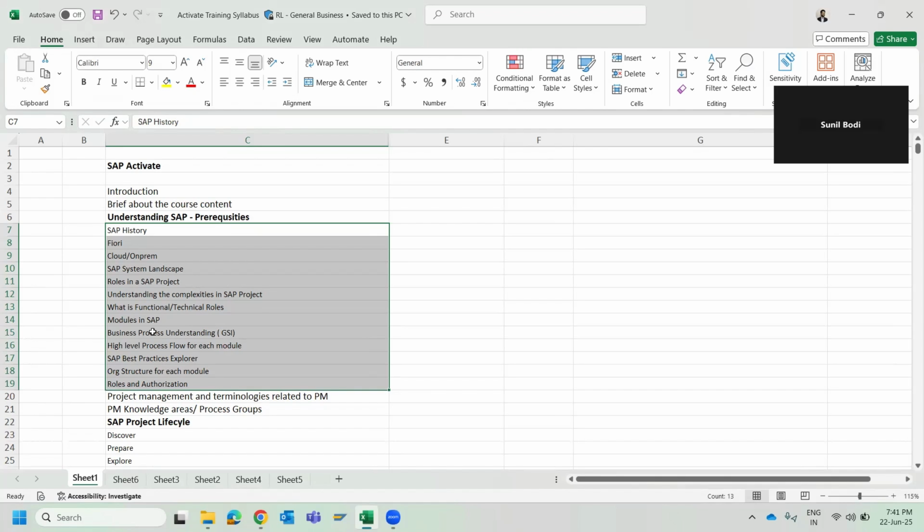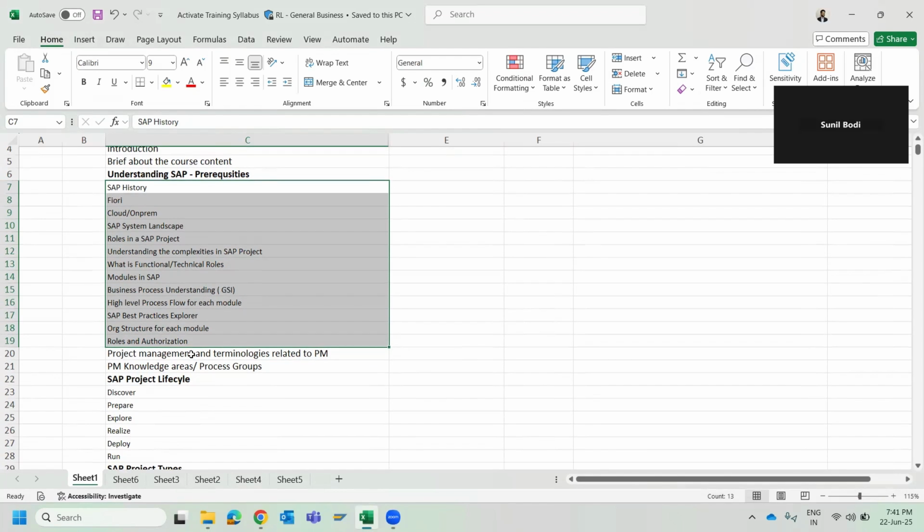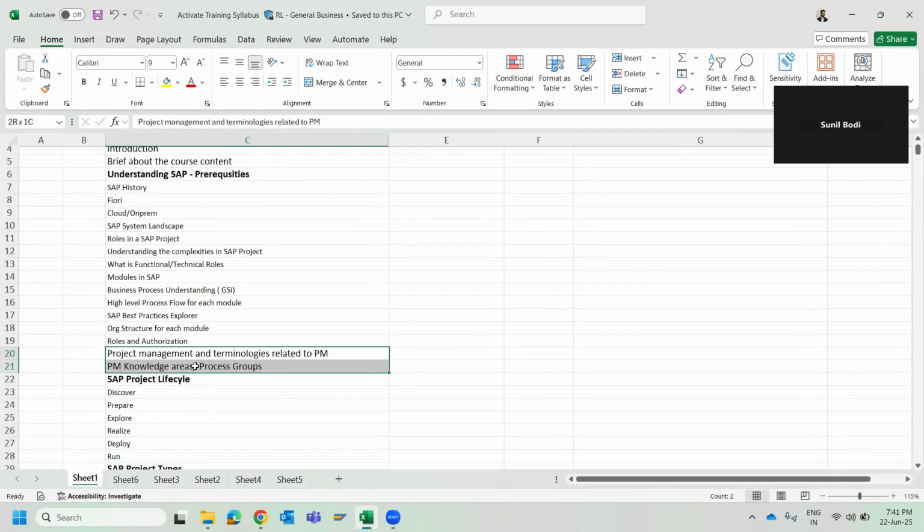If you are well versed with this, or if you're aware of the terminologies that we use within an SAP project, which are marked here, you will be able to better understand the topics that we're covering across. So this is in terms of SAP. Now coming to project management. SAP Activate is both about project management as well as SAP technology and how to implement that.